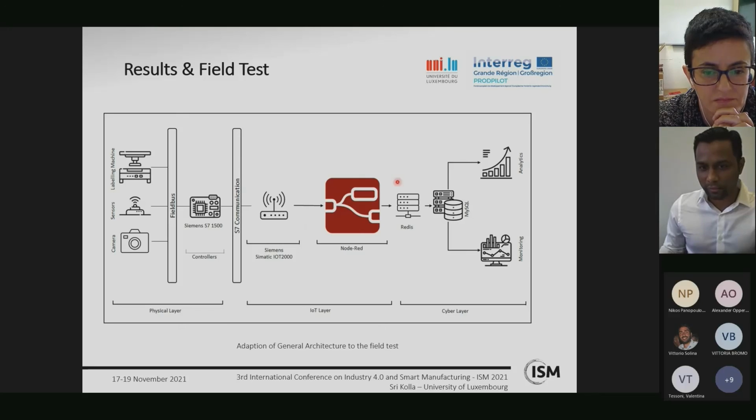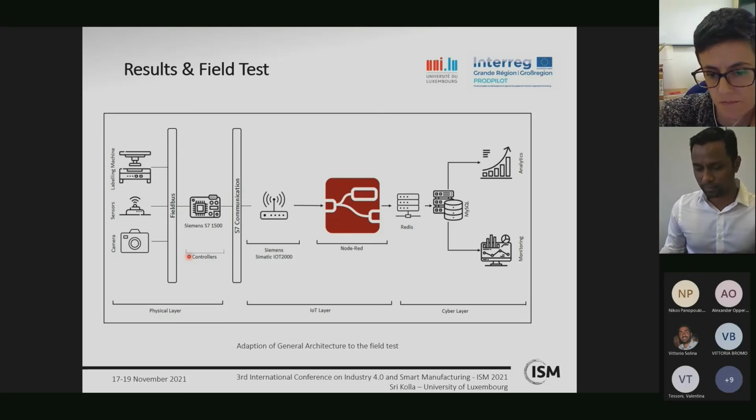As I said, in the field test, we adopted a local database for quick information gathering. However, we connected that local database to MySQL because the company was using MySQL software. And also you could see we adopted a Siemens SIMATIC IoT 2000 as an IoT device so that it includes security aspects. In the communication protocol, the company was using S7 communication, which is from Siemens. So we adopted the same.